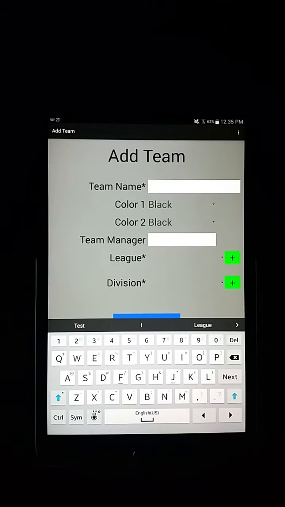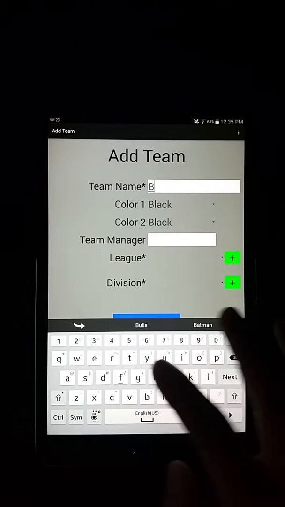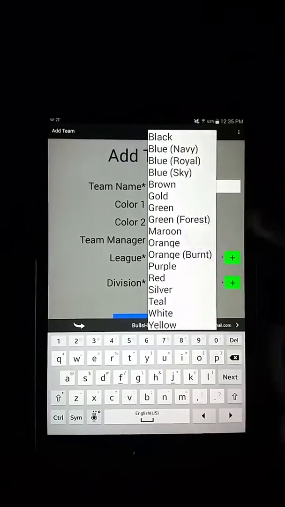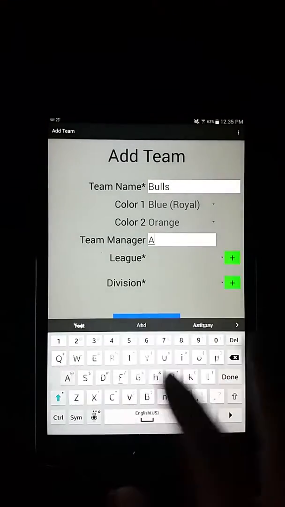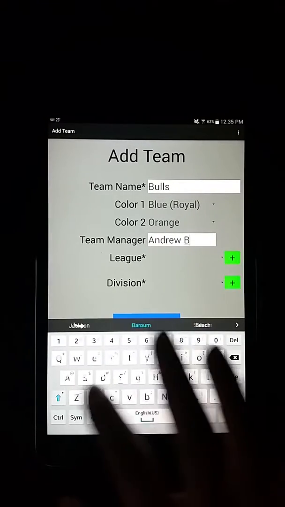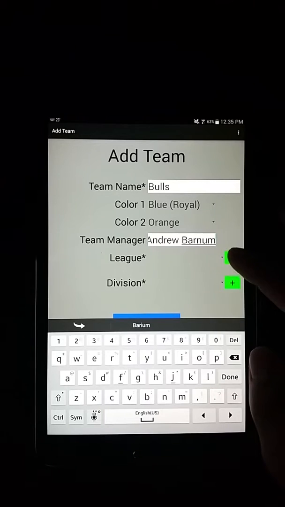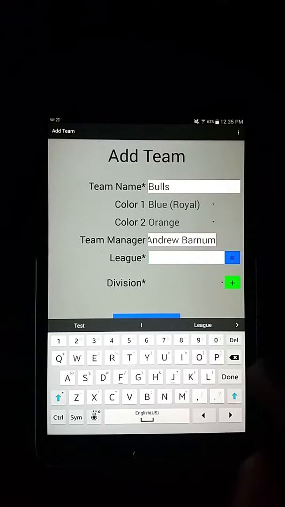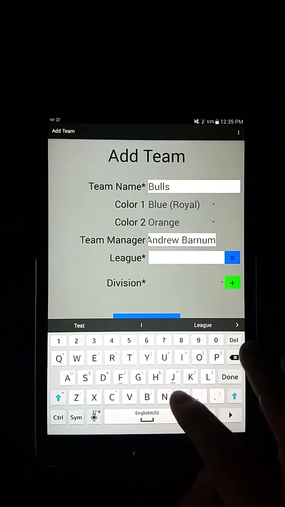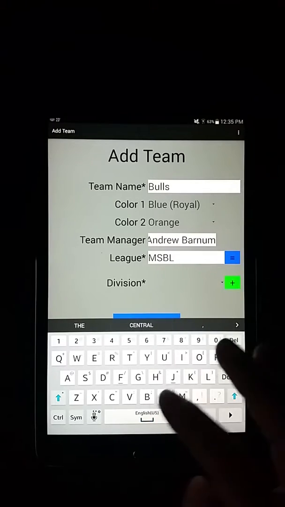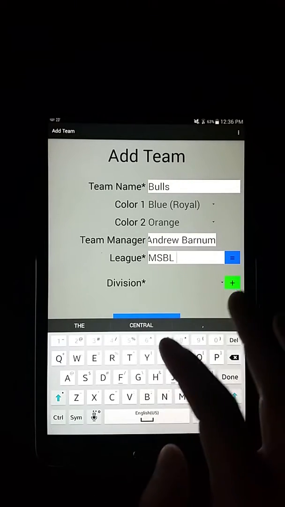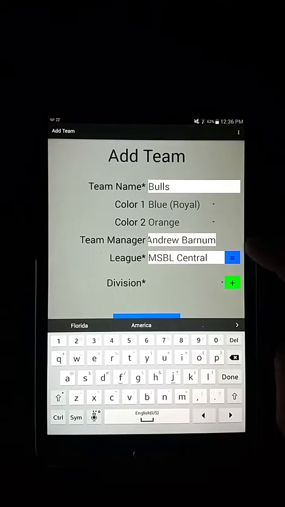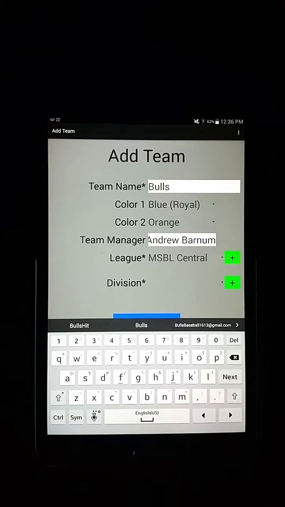This is the team menu to add a team. We must add the team name, so let's do Bulls. Their colors are royal blue and orange. Their manager is Andrew Barnum. Their league, we need to add a new league too because there's no leagues entered in yet. So the league that they are in is MSBL Central. I'm going to click the equal sign to put it in, and now it's in that menu.